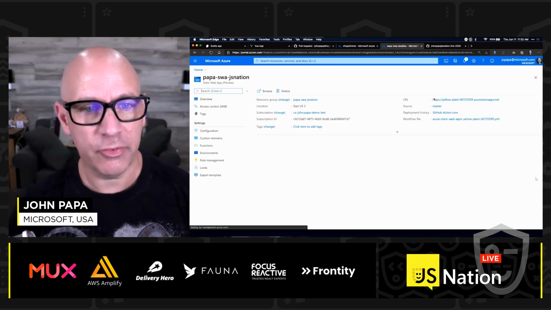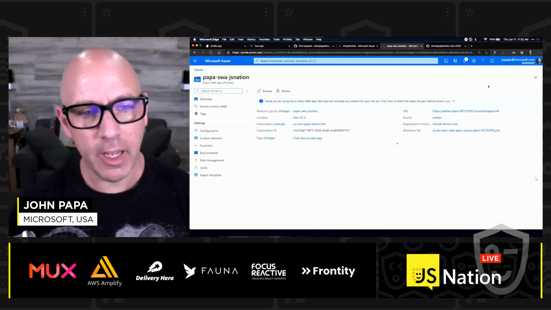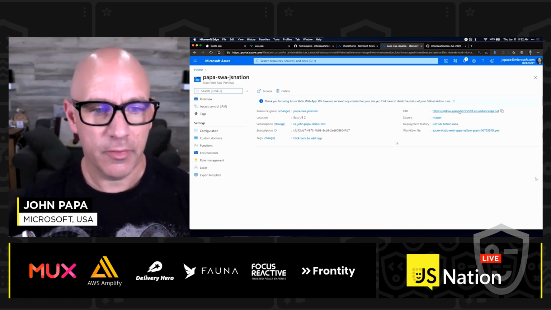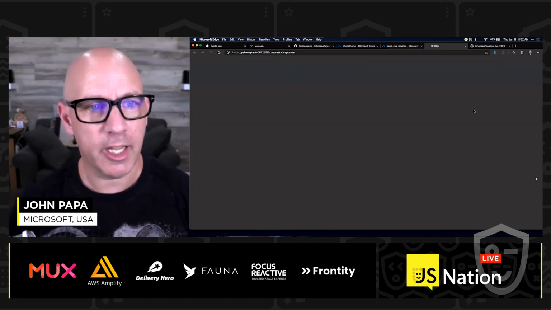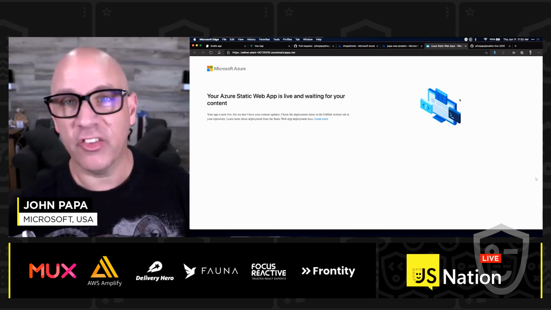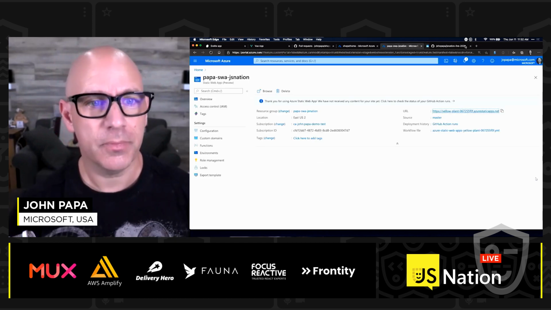So here's the go to resource. Now in the upper right, we can see a couple things. The URL, yellow plant, that's going to be where our web app is. We'll click on that briefly, and it's going to show us it's still building the application, which we just started.